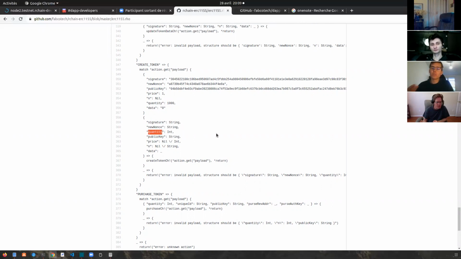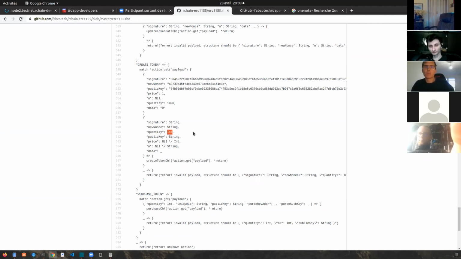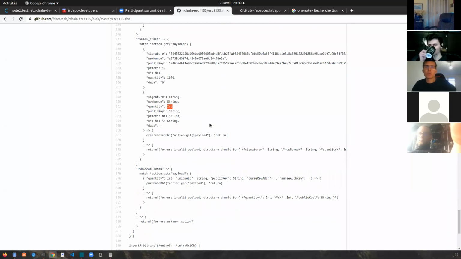For example, if you are a pizza store, you might want to put 1 billion here so that people can just buy pizzas. But if you create, for example, shares for your company, you will just create 100 shares and people might buy 1 or 2 or 10. So this is different depending on what you want. Then N is just an incremental number. So it's the ID of the token. And price, you might want to set a price for one unit of one token.